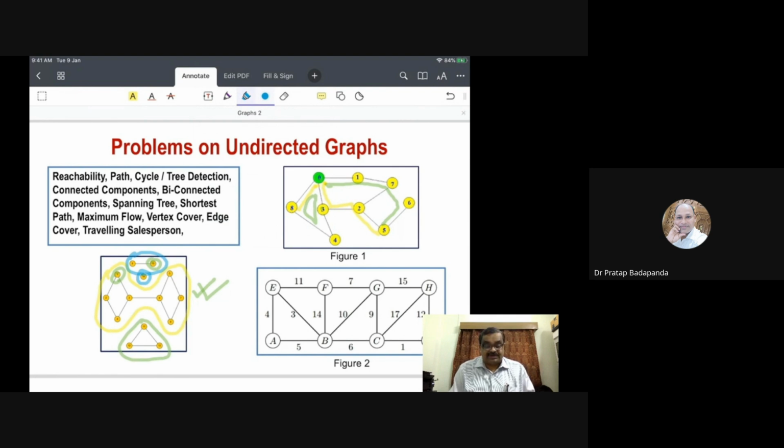Then there are more complex problems which are called the bi-connected component, the spanning tree, the shortest path, the maximum flow, the vertex cover, the edge cover, the traveling salesman problem. For example, if we go to figure 2, we will see that here is the issue of a shortest cost path. Whereas in figure 1, if we want to know the shortest length path from 0 to 5, then we know that this path is of length 3 edges, whereas this path is of length 4 edges. So we would like to find the shortest length path.